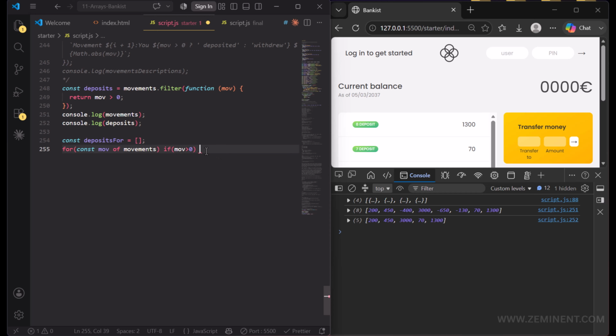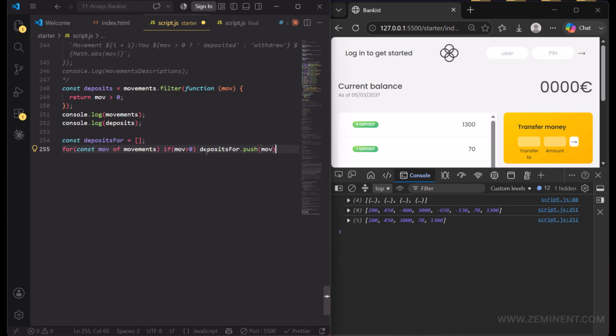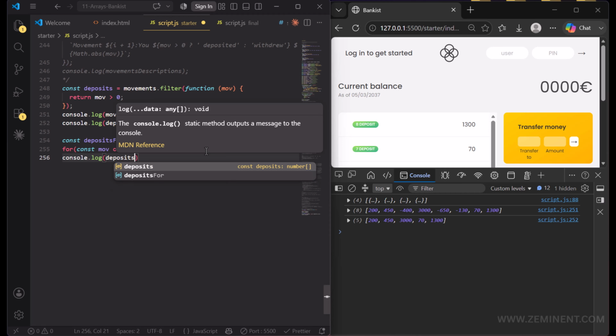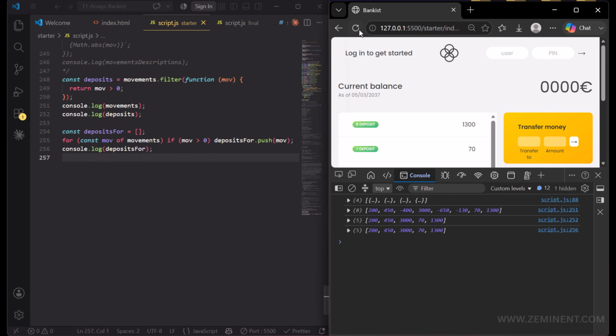So now let's write here depositsFor dot push and then the movement. Now let's log this into console.log depositsFor. Now let's see the result. See here we have the same result, and so you could again ask what is the big difference here. Like what is the big deal and why not just use the for of loop for everything?